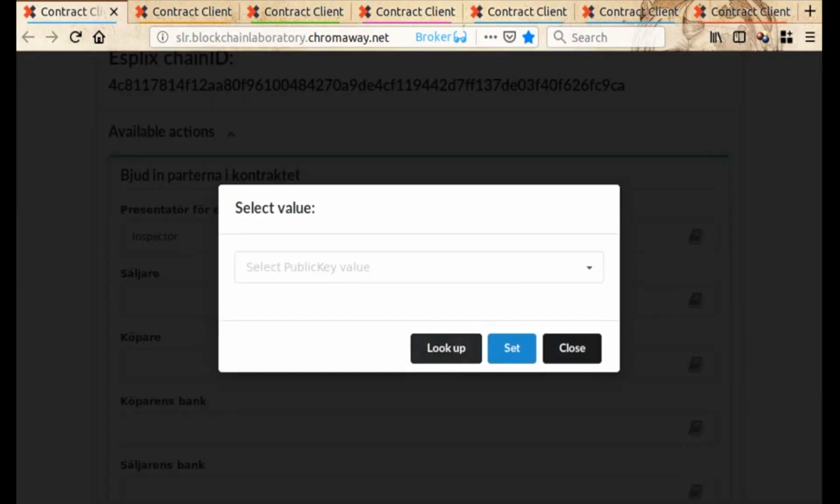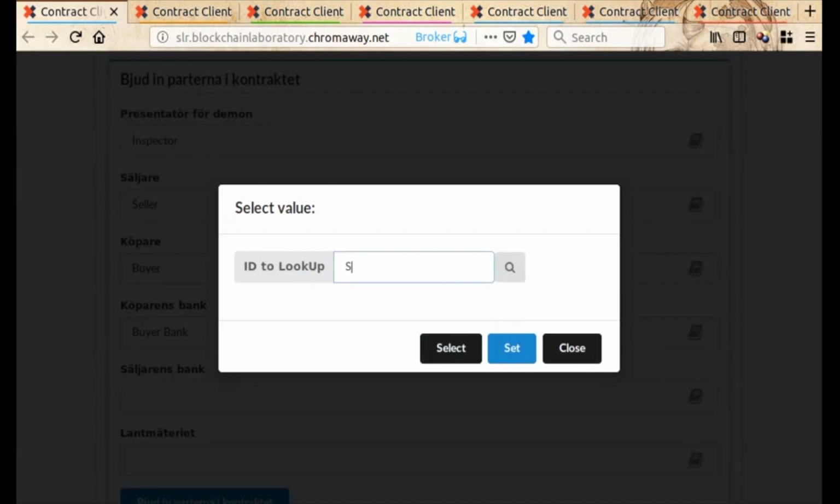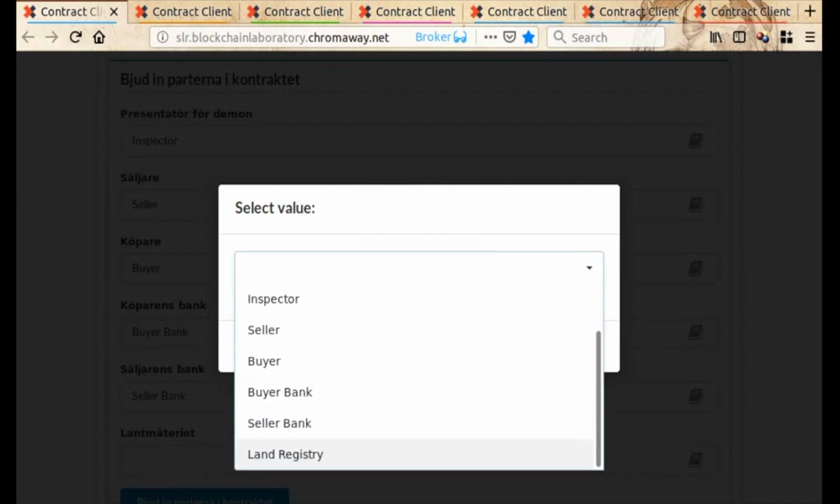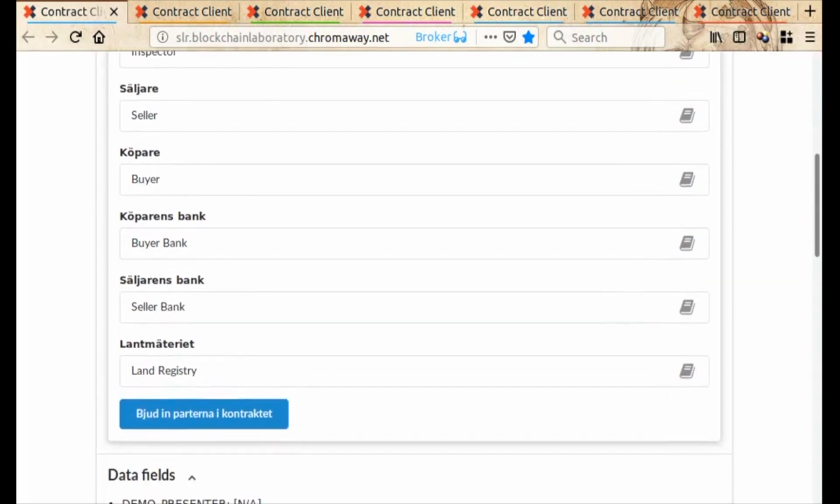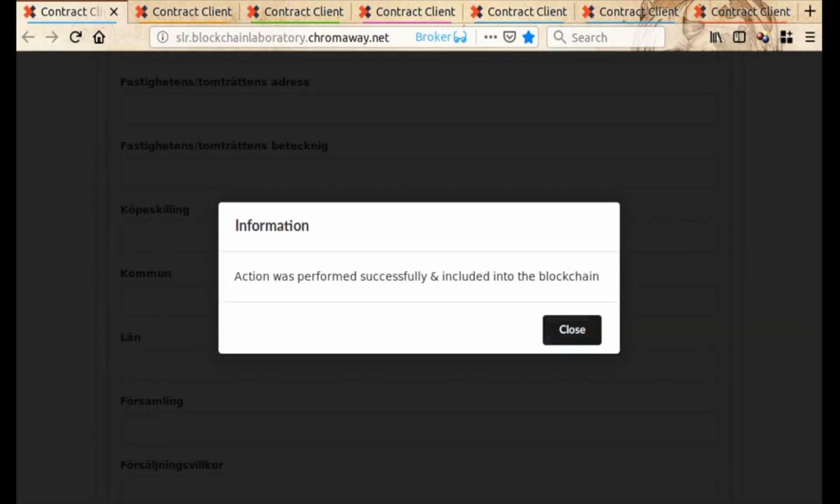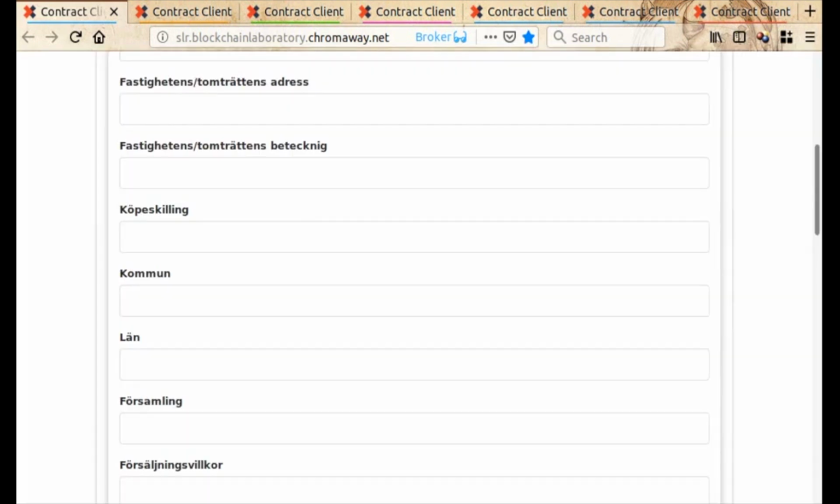We set that, and we're going to speed this up a little bit as well. So seller, buyer, buyer's bank, seller's bank, and the land registry. So they're all now getting to be invited to participate in this contract. And that was included in the blockchain, and they all get notified now.